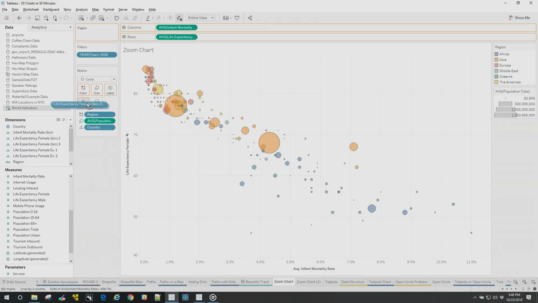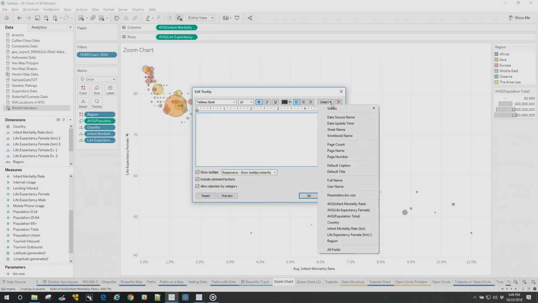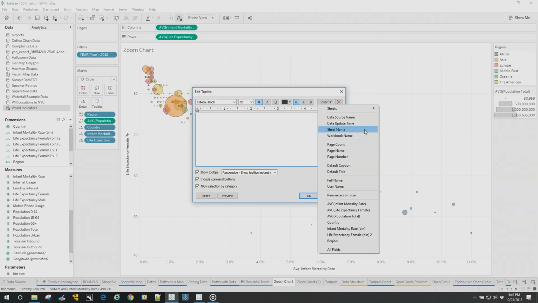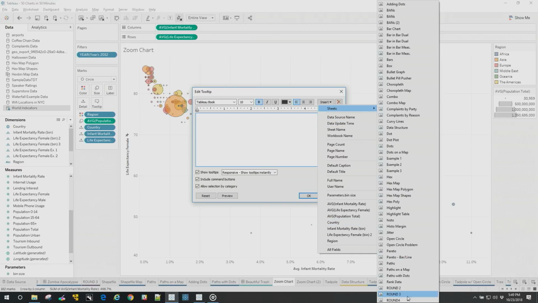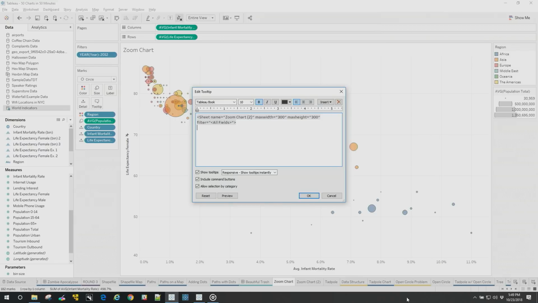Then I'm going to go into my tooltip and add a tooltip for this new zoom that I have. The zoom, all the way at the bottom of my list, I know I have so many sheets in here, so sorry about that. Let's go all the way to the bottom. Zoom 2, which is the one I just created. I'm going to change the max width and height to 900. And here is the fun part.